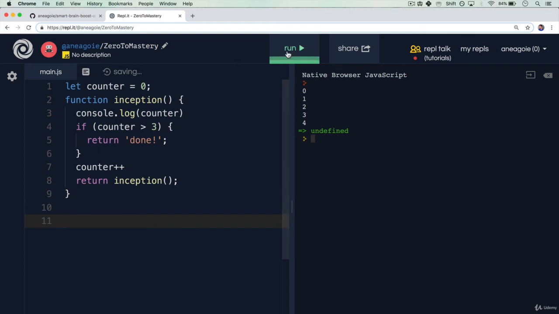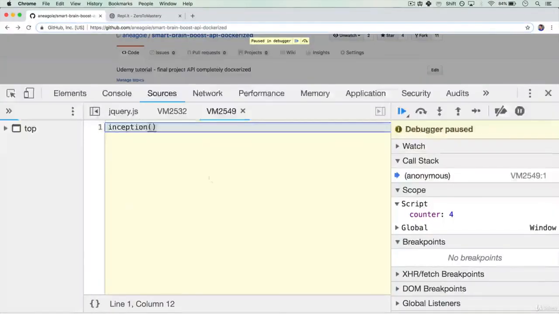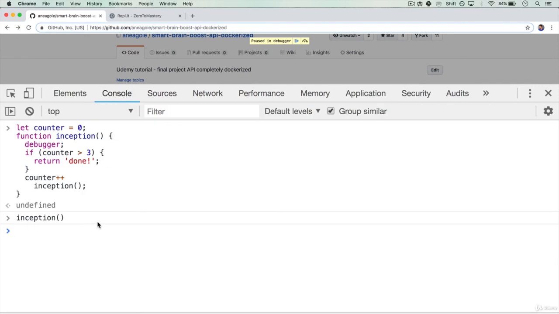Let's run this again. And I have to call the function. Let's do that again. Inception. And run. And we're done. Very, very nice. If I go back here and go back to the console, I encourage you to try this out, this time adding the return keyword to inception and running through the debugger to see what happens.